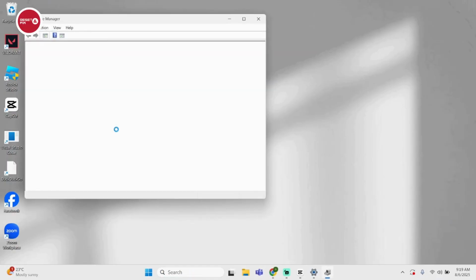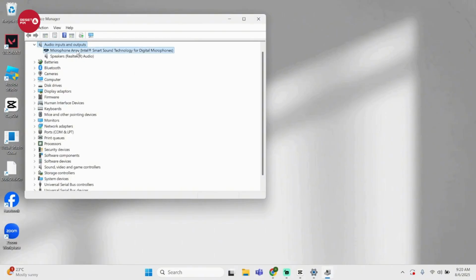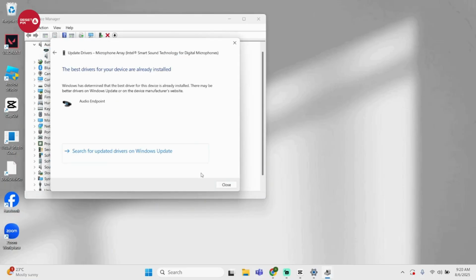Wait for this to load, and under here you will see audio inputs and outputs. Expand it and update them one by one: right-click onto it, select Update Driver, then search automatically for drivers. Once done, close this.